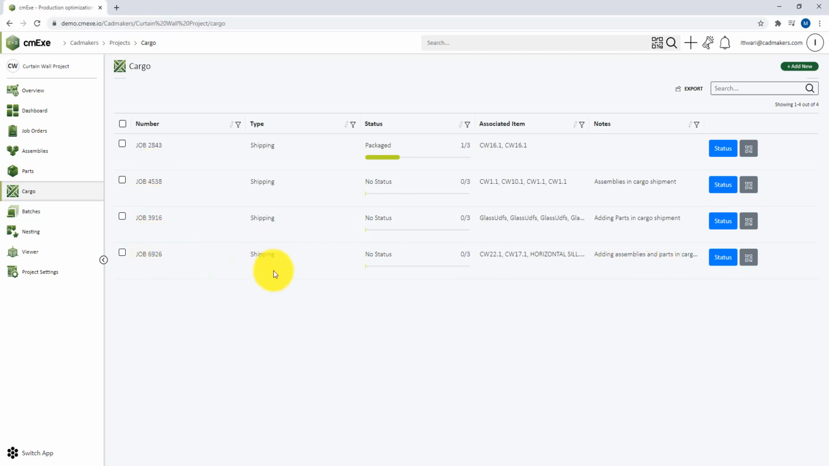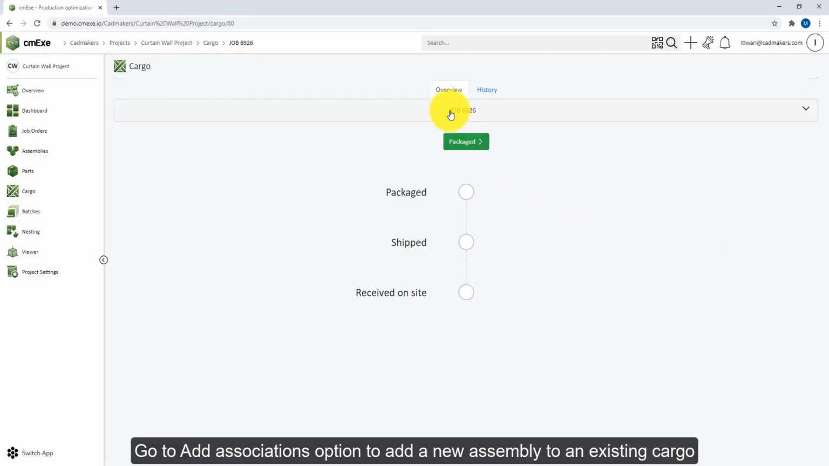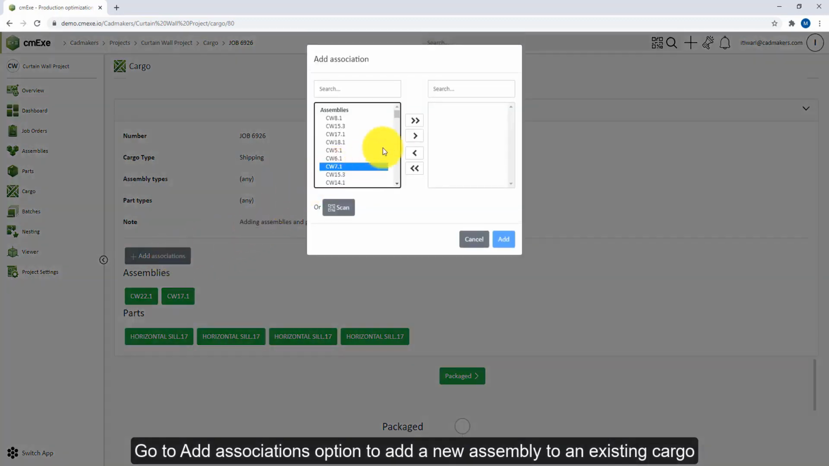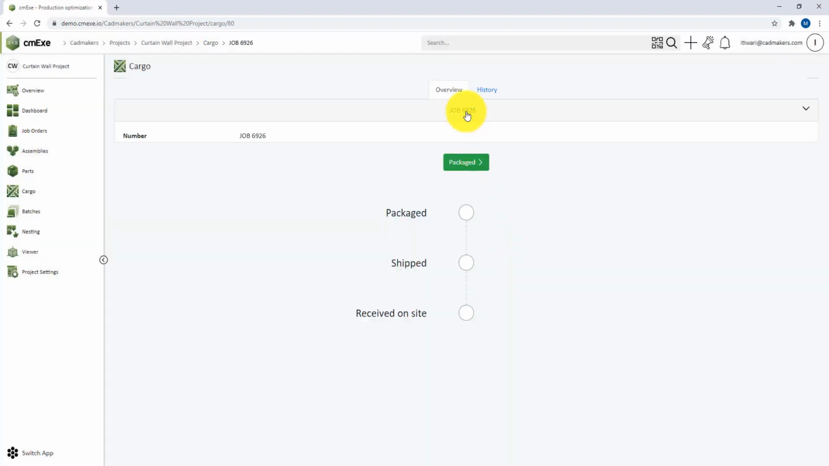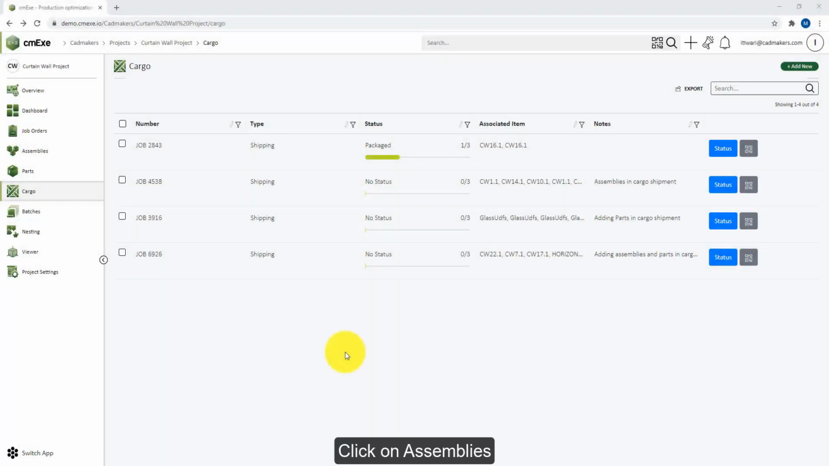Now, let's say you forgot to add an assembly in this newly created cargo. CMXC provides an option to add additional items to the cargo by going to the respective cargo, clicking on the cargo ID, and then selecting the Add Association option. You can add the new assembly in this window, and you can see the newly added assembly now appears under this cargo.